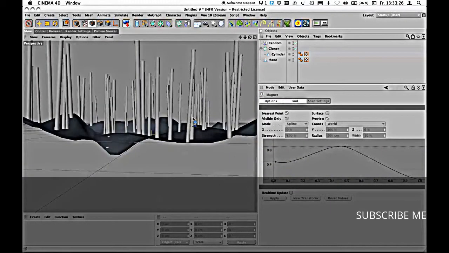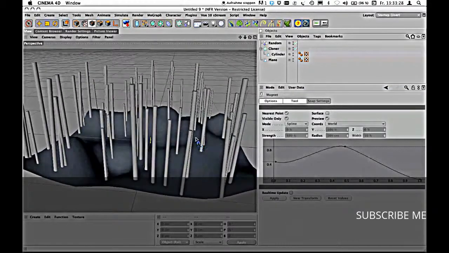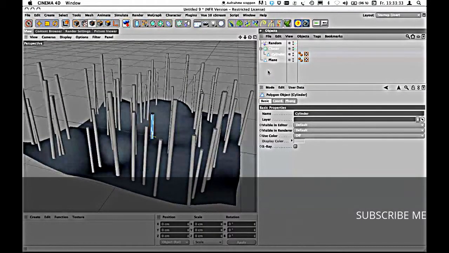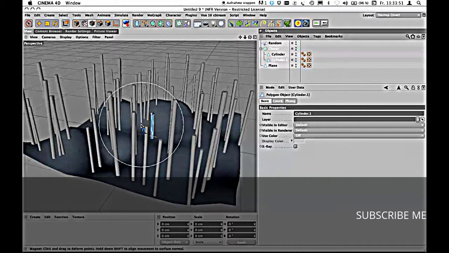Then there is another thing. You can mix variations of one object or different objects in one cloner. So I would show you how this works. You just copy the cylinder inside this cloner object by pressing Control or Command and dragging this cylinder just one step down. So you've got two cylinders, and as you can see, nothing changes in the scene.